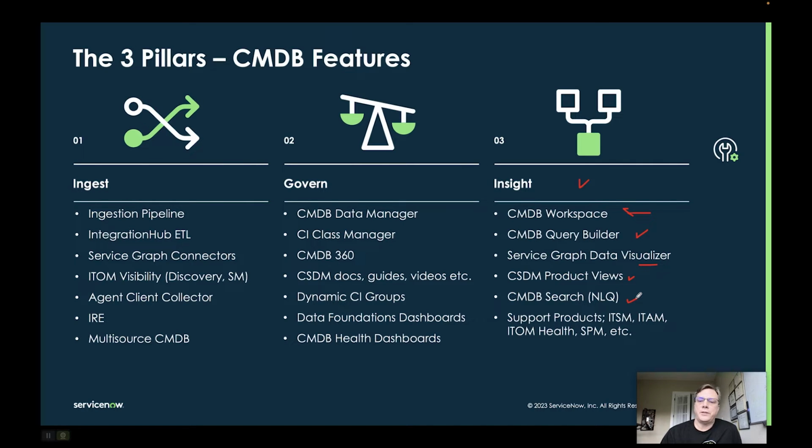The CMDB search allows you to do natural language queries of the system. You don't have to know the query builder query structures. It'll produce those for you. And last but not least is the support products that we actually sell. Again, don't bring in data that you don't really need. The products that you use it for, whether it be an audit process or ITOM health, event management, or just regular ITSM processes like incident, problem, and change.